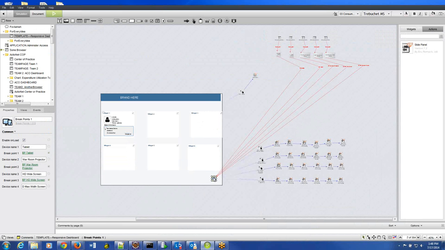So if we take a look at this breakpoint, what I've done here is parameterize these because we want to make the breakpoints the same. We want all pages to have the same. For this one, I just made a couple of examples: something for a tablet, a projector in a conference room called a war room, and then a monitor size for widescreen and high definition widescreen.